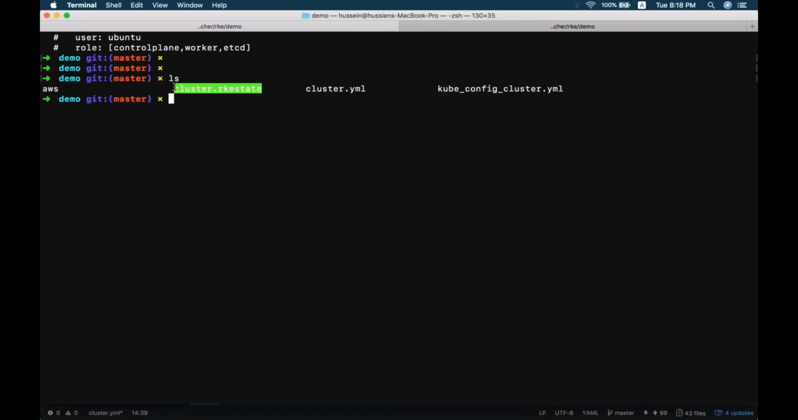The cluster RKE state file is how RKE keeps track of the state of the cluster, so that if you want to install a new node, remove a node, or add any configuration option to the cluster, it knows what the state of the cluster is right now and what needs to be done.